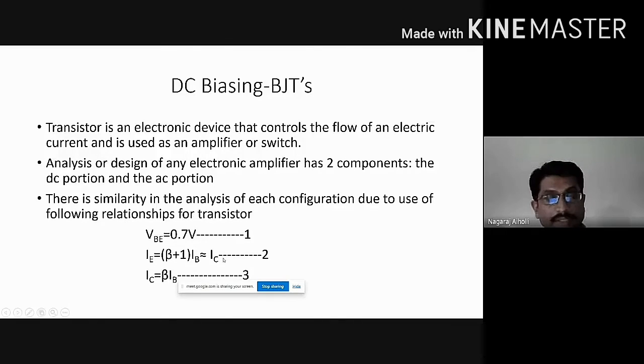Okay, students. If we know the IB value, then we can find out the values of the other parameters such as IE and IC by using the equations. That is, IE is equal to beta plus 1 into IB and IC is equal to beta into IB. So this is how we analyze or design any circuit which makes use of the transistor.